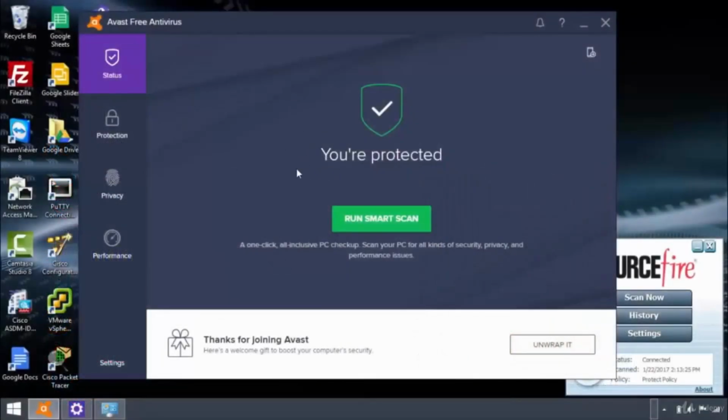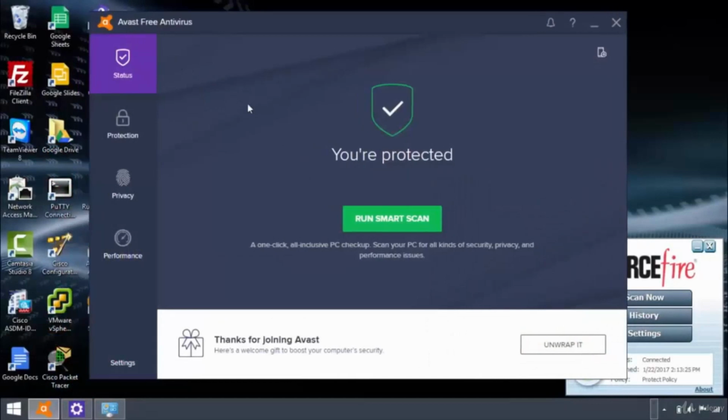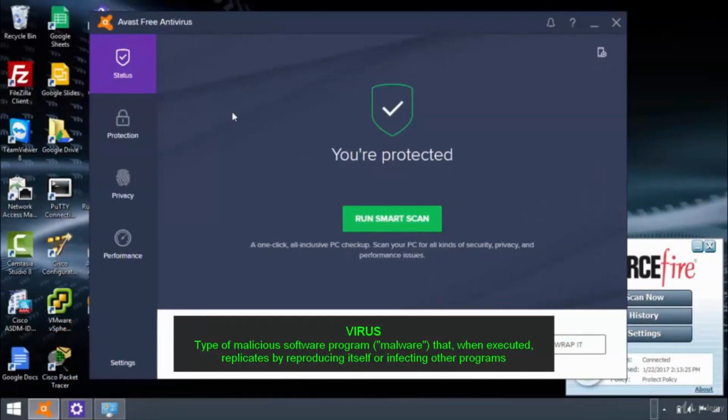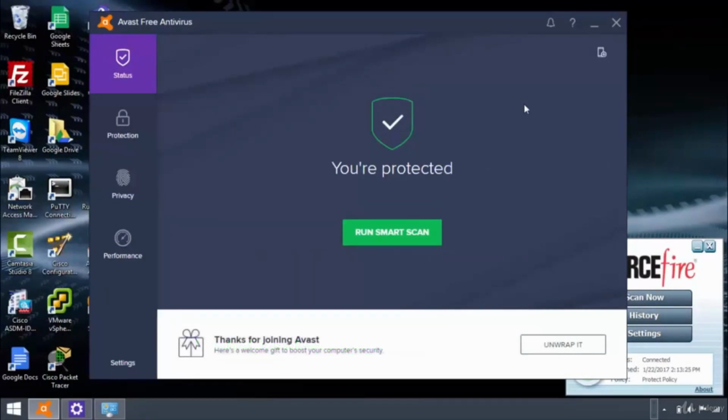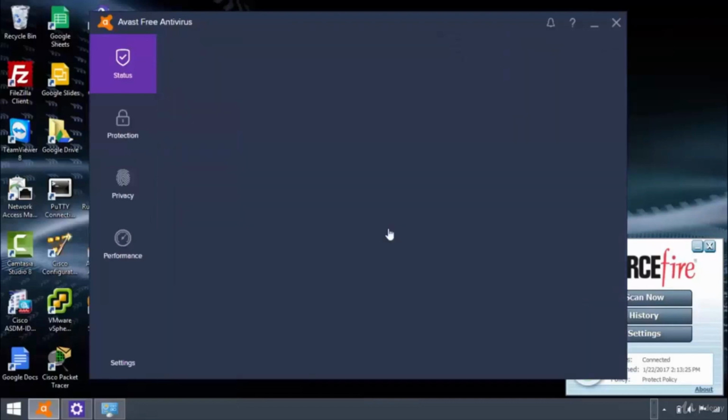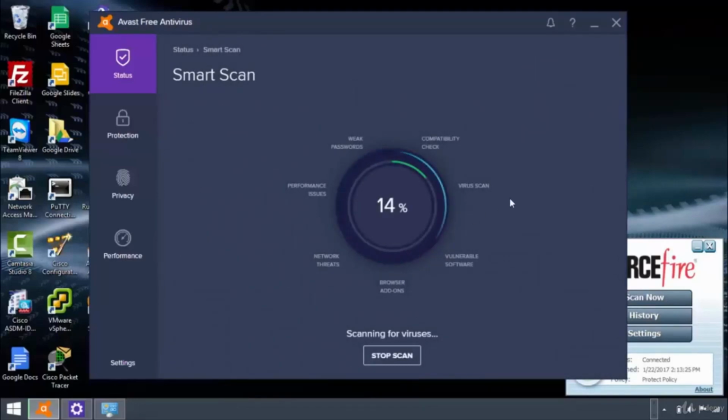Here we are on the lab PC. I've downloaded Avast free antivirus just to show you some of the components that make up an antivirus software solution. Typically your antivirus software will be set up to run automatic scans, but you do have the option to manually run scans on your computer.